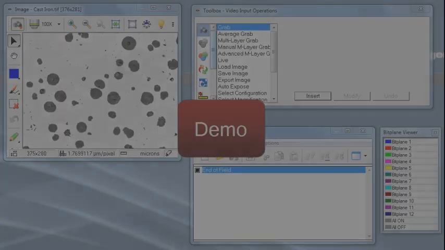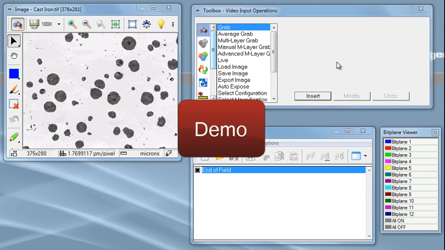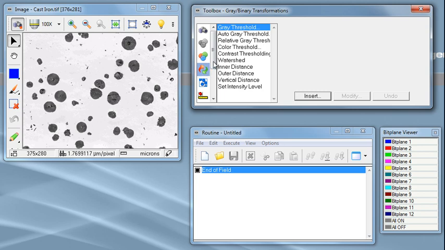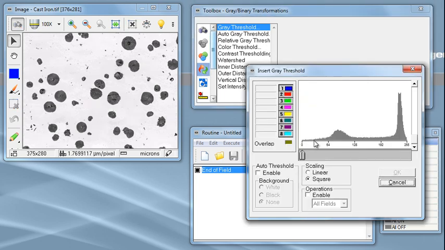Now that you know a bit about gray levels of pixels, let's have a look at the gray level histogram for this image. In the Gray Binary Transformations category, select Gray Threshold and click on Insert. The histogram shows the distribution of pixels in this image by gray level. The small peak on the left represents dark gray pixels, or nodules, and the higher one on the right represents the light background pixels.